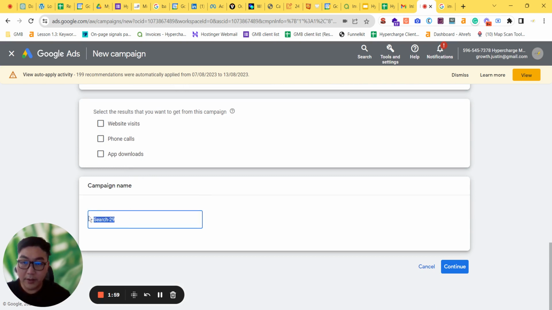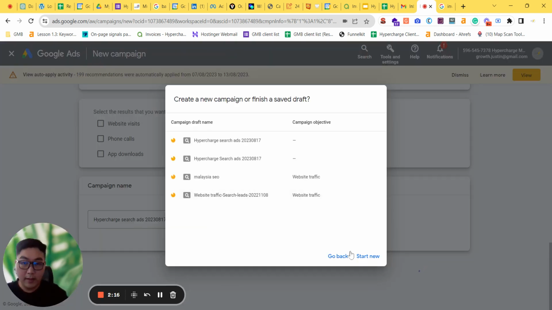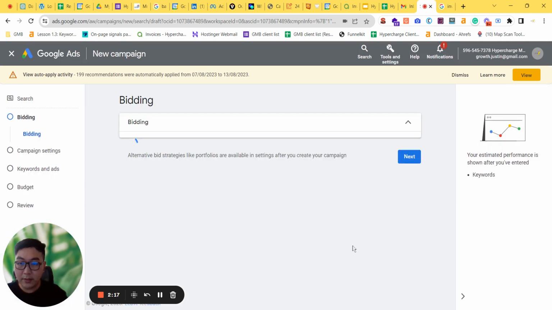Right. So here you can rename your campaign if you want to. Let's say, for example, I want to rename my ads to search ads, including the date so that I don't get confused. I understand that, okay, this is the date I created this and what this is about, right? So from here, you can just press start anew.